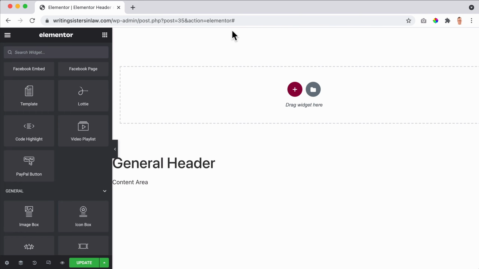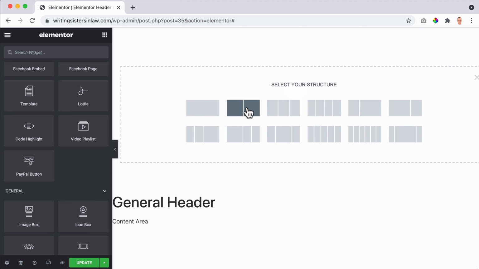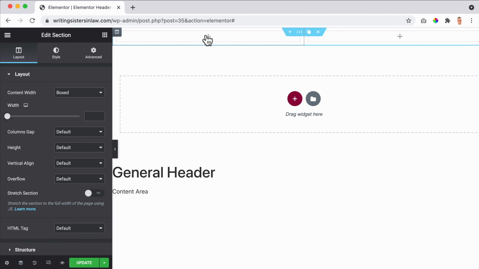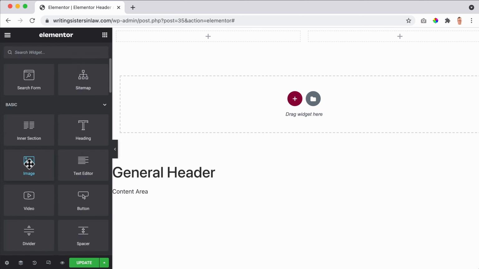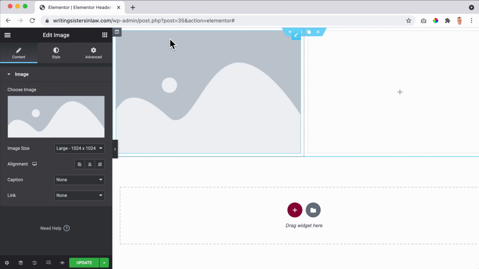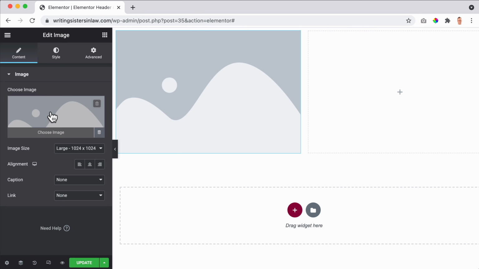So I close this. We're still working on the header. So I want to create a new area with 2 columns. Why? At the left, I want to have the logo of my website. And at the right, I want to have my menu. So let's start with the logo. I'm going to do it really simple. I click over here and I search for an image and I drag it here at the left. That's it. Then I select the image.